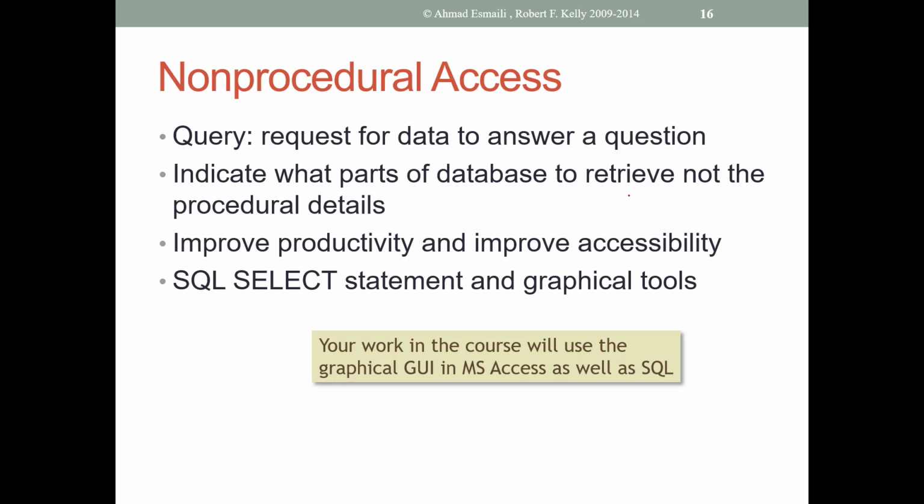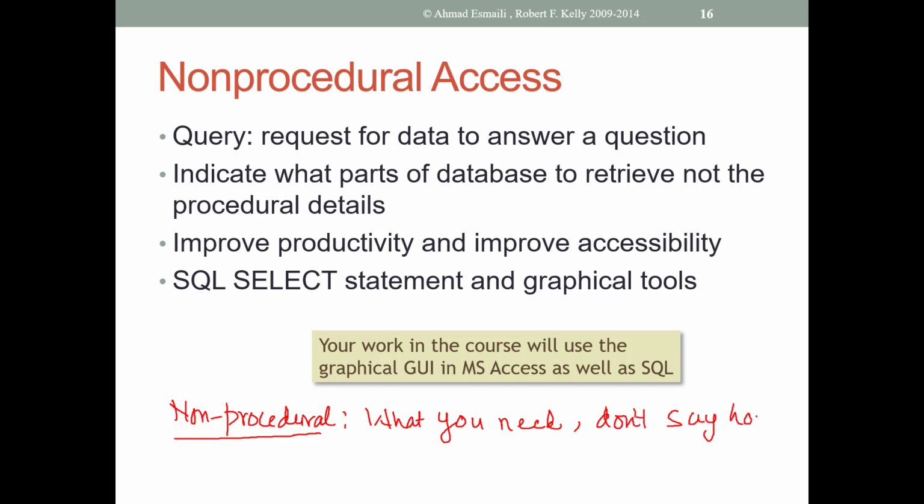Now the interesting thing about the query is that it is non-procedural, right? We need to understand what is non-procedural. It is one of my favorite questions. Procedural and non-procedural. If you understand non-procedural, you will understand procedural as well. What is non-procedural? In non-procedural, you specify what you need. You don't specify how to get that.